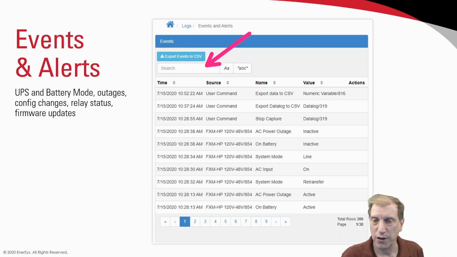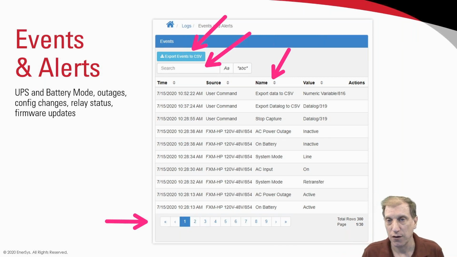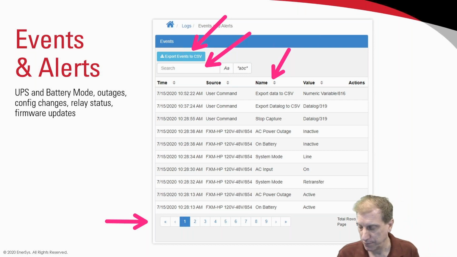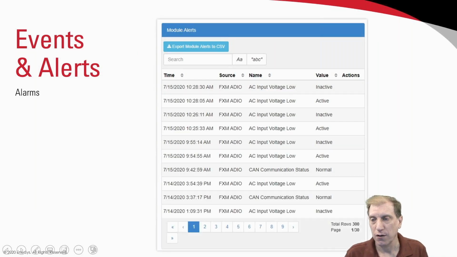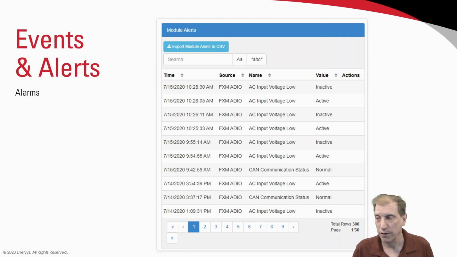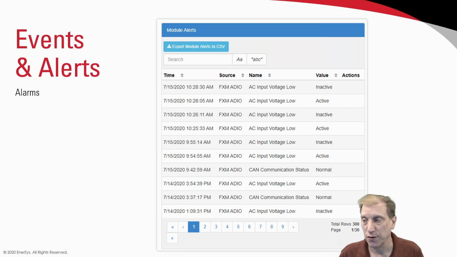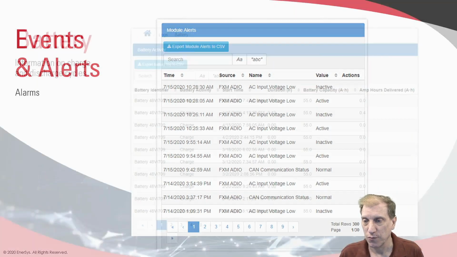Here's the search bar, where you can actually search. You can do page navigation, right? You can sort fields by just using the arrows, and then you can also export it to a CSV file, up to 3,000 events. Then we have the alerts log. Alerts log is alarms. So any alarm that's being triggered in the system, being caught by the FXM-HP, is going to get logged here. And then again, up to 3,000 of those. And then you can export those as well.